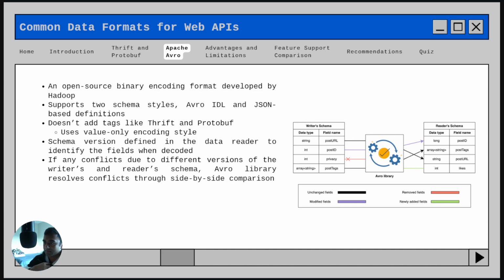So let's go through this picture so it makes a little bit more sense. Here we have a post URL, and as you can see, our reader schema doesn't exactly match our writer schema, but it does get mapped to the correct row in our reader schema. So then we have our post ID.